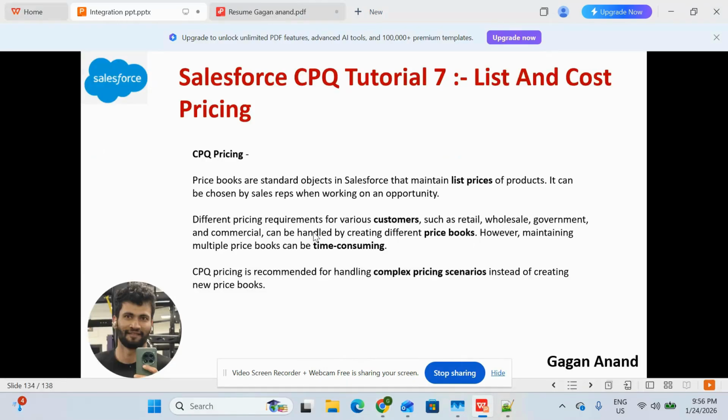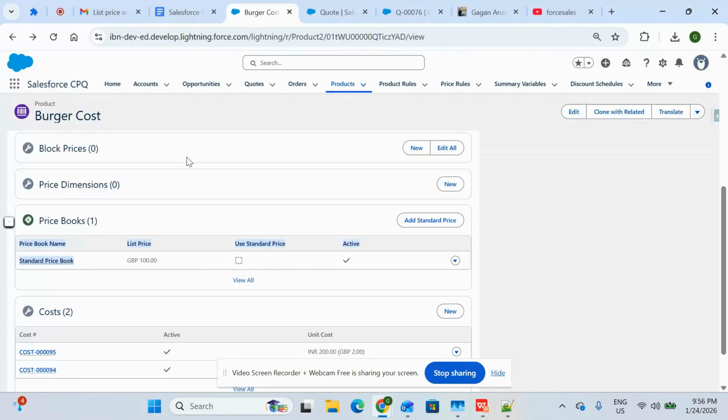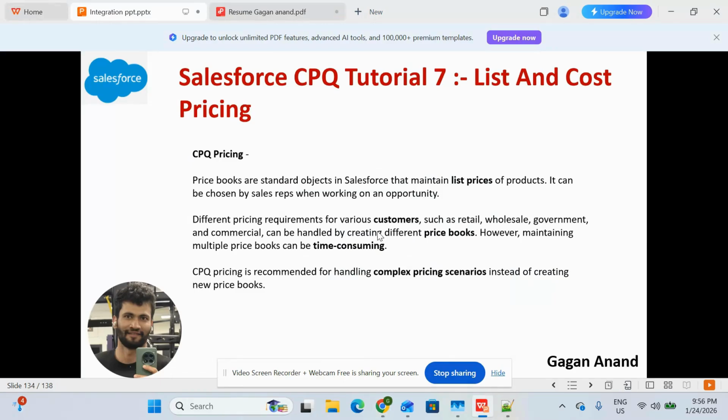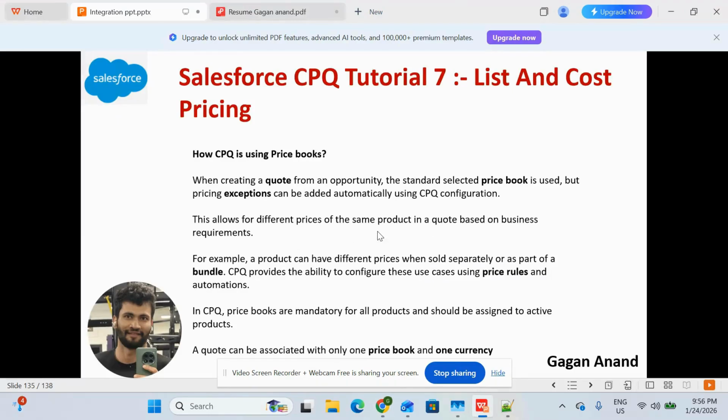There could be a requirement that I want a different price for different customers, right? There could be a scenario where the cost of this burger for Gagan should be different from Rohit's, because Gagan has the Prime membership. One of the ways is to create another price book and then change the price. But this is not recommended, to have multiple price books. It's time consuming and very complex. So we have some other configuration in order to reduce the price for a particular customer.